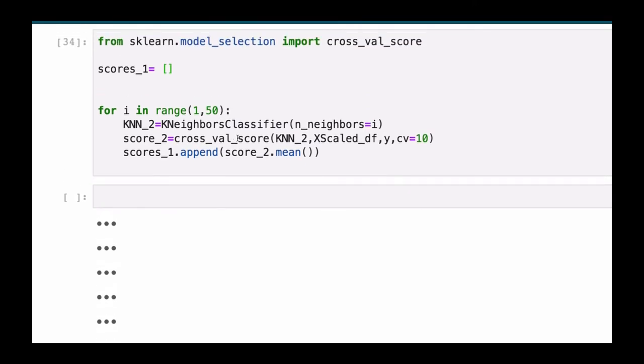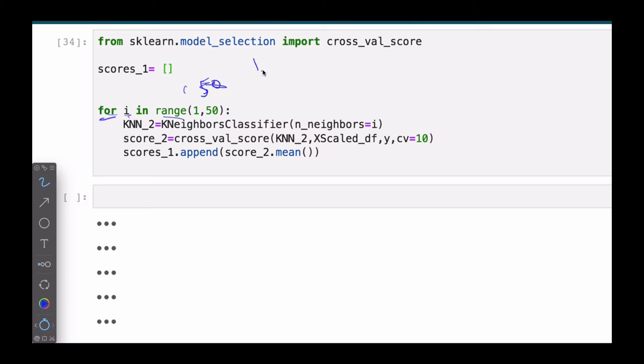Now I'm using this for loop over here. I'm setting a range of 1 to 50, as you can see here. Obviously, it's actually going to be from 1 to 49, because normally the last value will not be included. And then I'm building the same algorithm just like we built earlier on, initializing it over here.